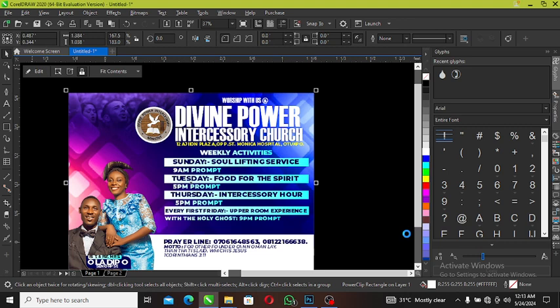And don't forget, I'm using RGB as the color mode for this, because RGB is used for screen purposes. Then when I'm printing, I'm converting it again to CMYK, because CMYK, cyan, magenta, yellow and black, is meant for printing.